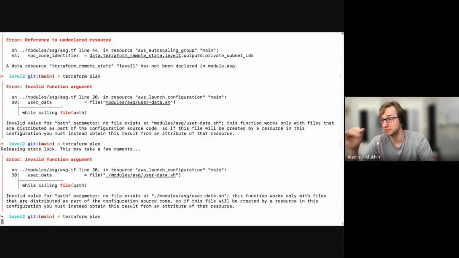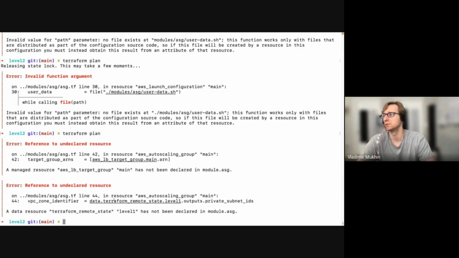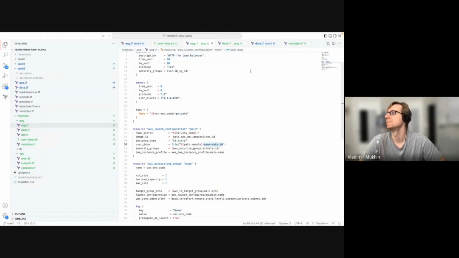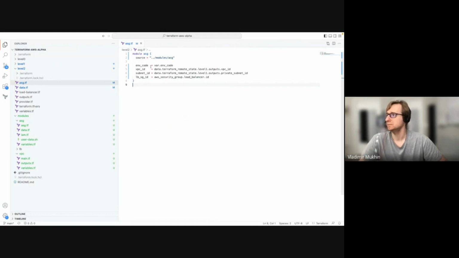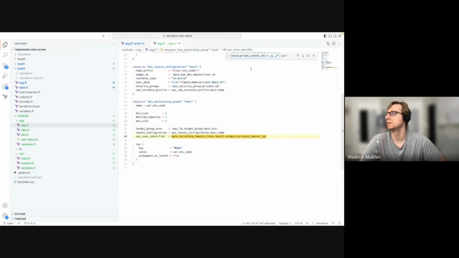That's a special system variable in Terraform that gives you the path exactly as it's supposed to be for this particular file. And next, we just need to fix these couple of variables. So we need private subnet IDs and load balancer target group ARN. So let's fix private subnet IDs. So it should be just var private subnet ID.